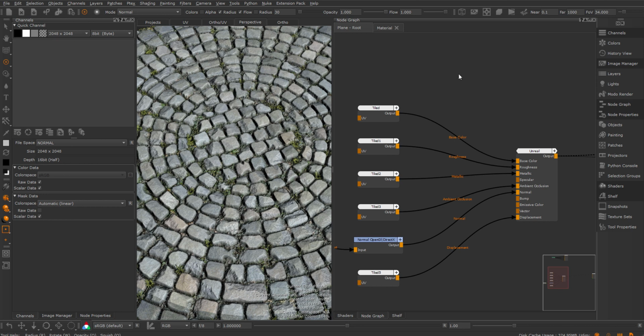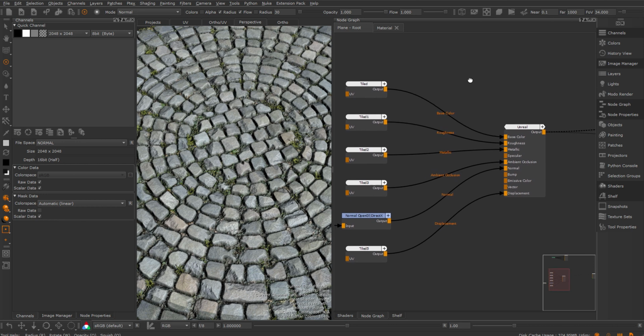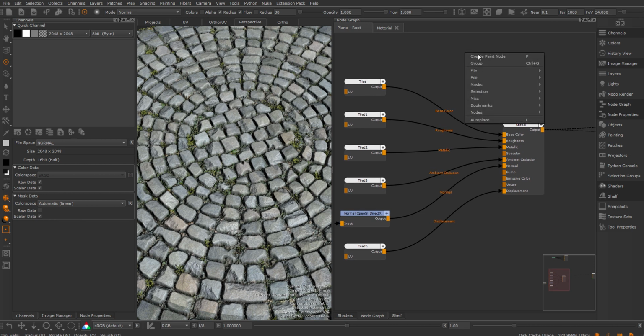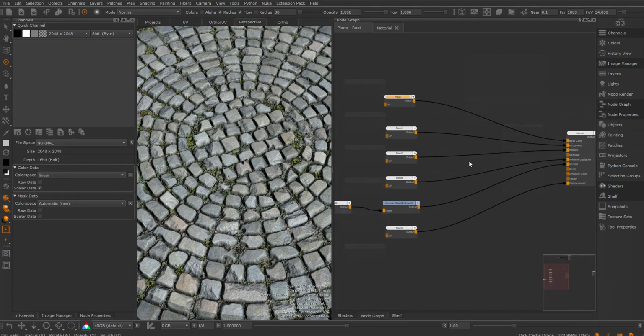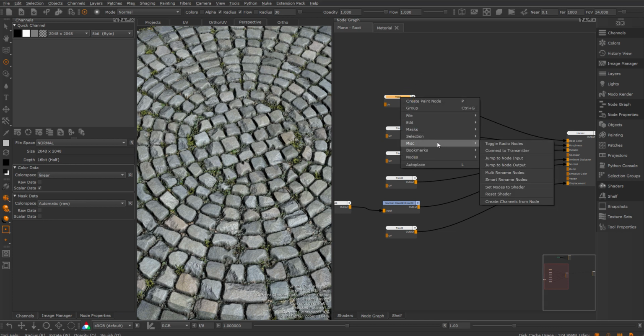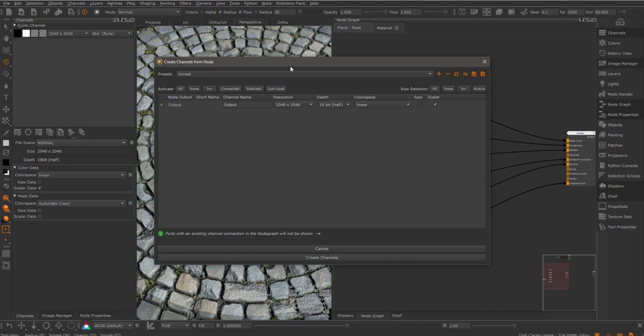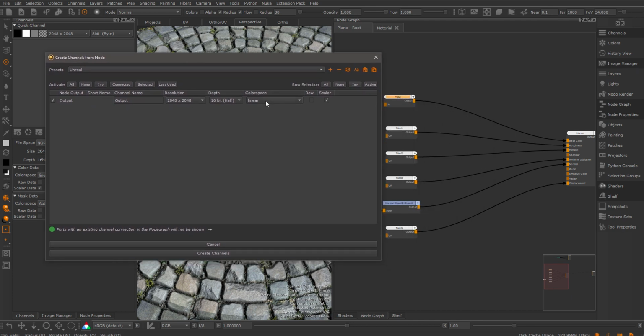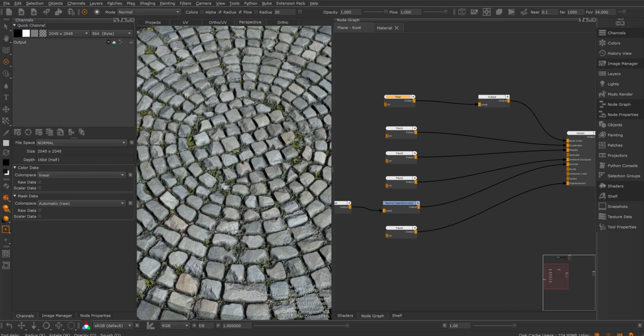So this is where the new feature of Cinchpack 5R3 comes in. And you can find this in the right mouse click menu of the node graph under the miscellaneous section. And there's a create channels from node option. The create channels from node tool works based on your node selection. If I select one of these tiled nodes here and launch the tool, the output is selected for me and I can easily create a new channel. So if I just launch this, the channel has been slotted in between the Unreal shader and the tiled node.